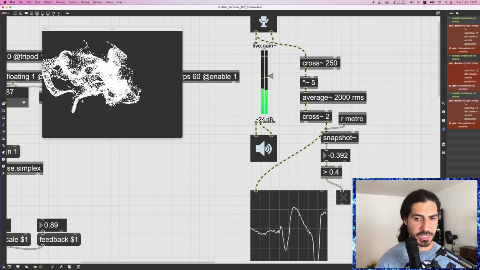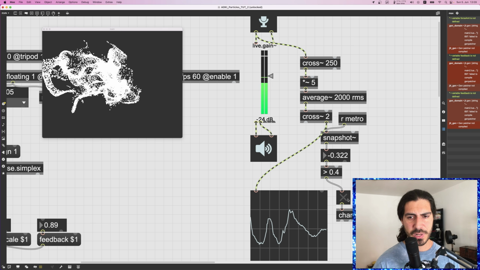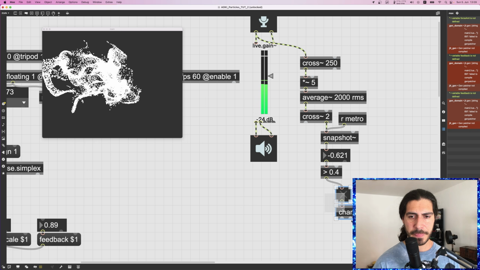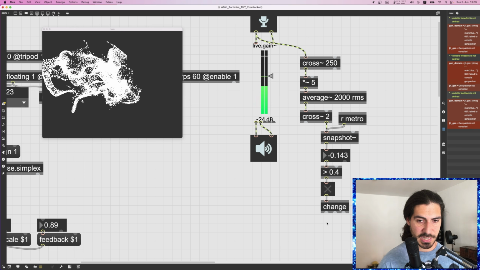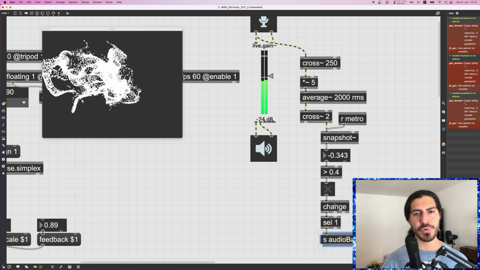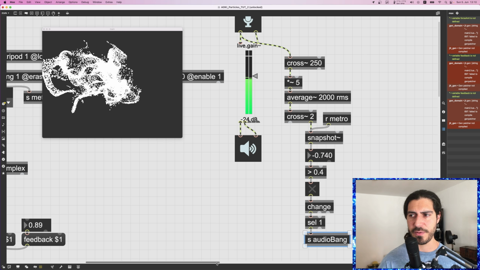Good. Let's use a change object so we only get the values when they change. And actually, let's get rid of this. This could actually be useful. Let's get rid of the scope, I guess, to save a bit of CPU cycles. And then let's say select one, and let's send this out as our audio bang. So every time this is true, it will send us an audio bang. Use the change to not get a continuous stream of ones and zeros. I hope you can see that, not covered by my camera.